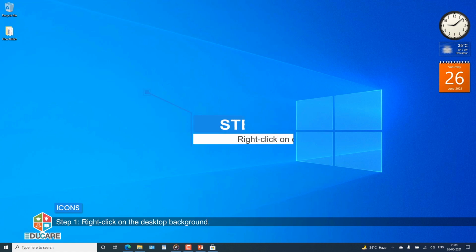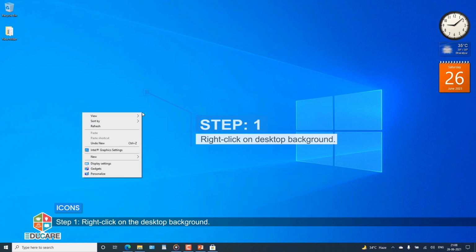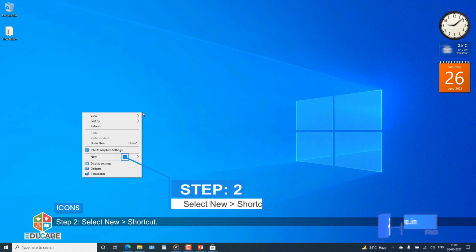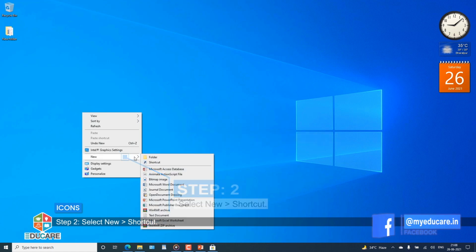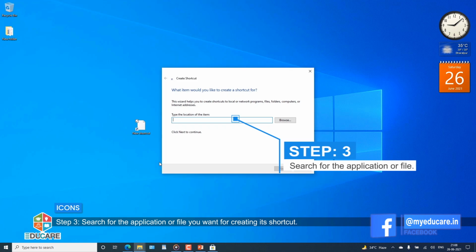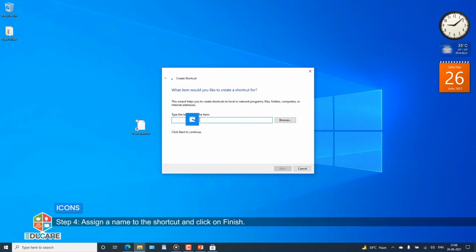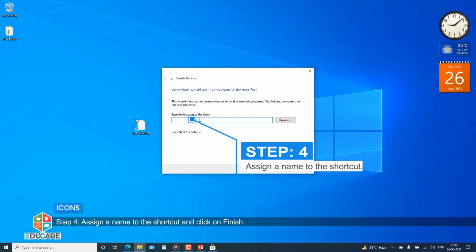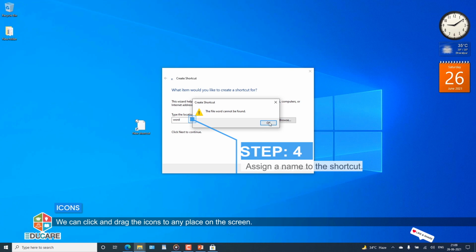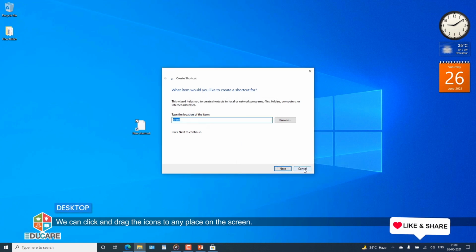Step 1. Right-click on the desktop background. Step 2. Select New, then Shortcut. Step 3. Search for the application or file you want for creating its shortcut. Step 4. Assign a name to the shortcut and click on Finish. We can click and drag the icons to any place on the screen. Desktop background.